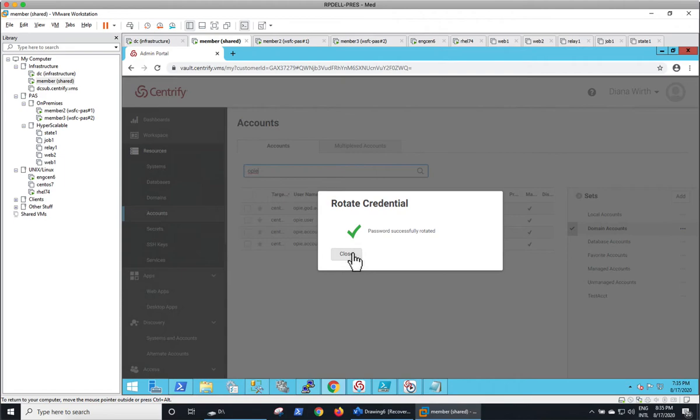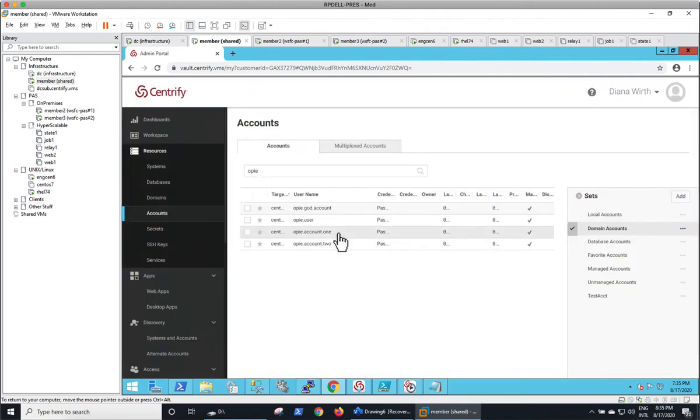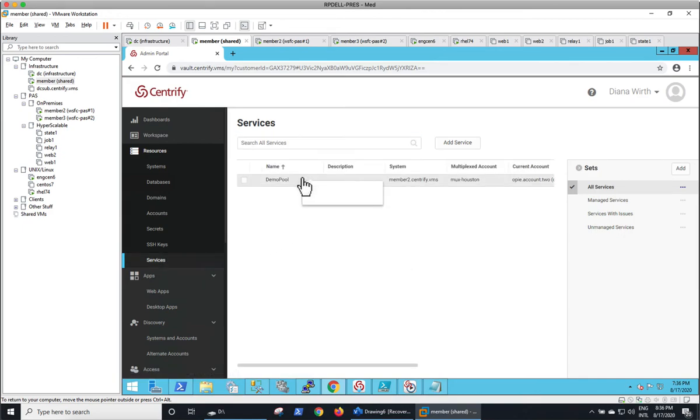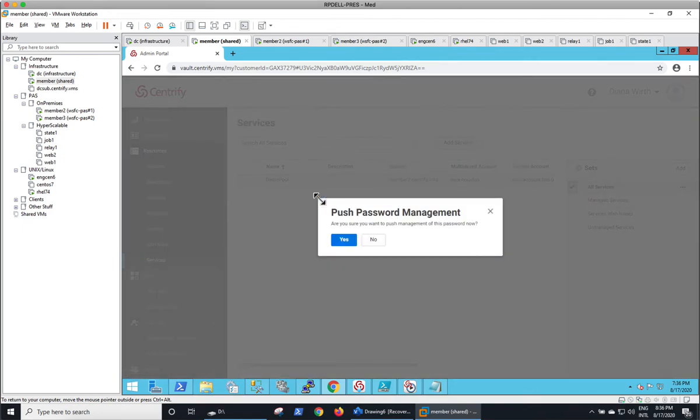So the password has been rotated here. Notice that the standby account, it's allowed to be rotated. Now, in order for you to accelerate the process, all you need to do is push password management, and the logic is going to see, oh, the password for the standby account was rotated recently. So you mean you want to swap it, and you can do the swap. So let's do that. So I'm going to go to my services, and I'm going to right click here, and I'm going to do push password management.